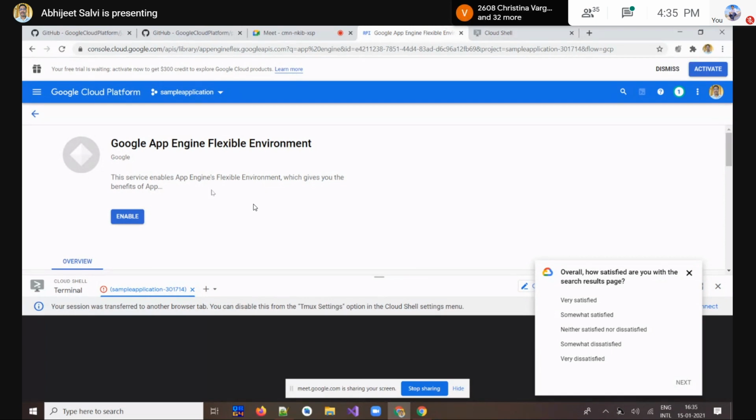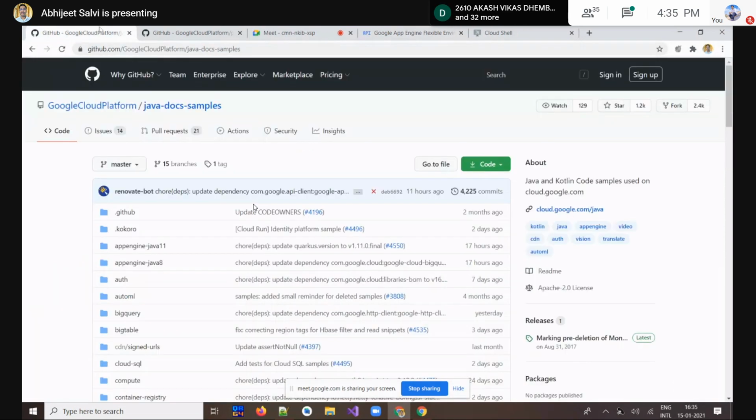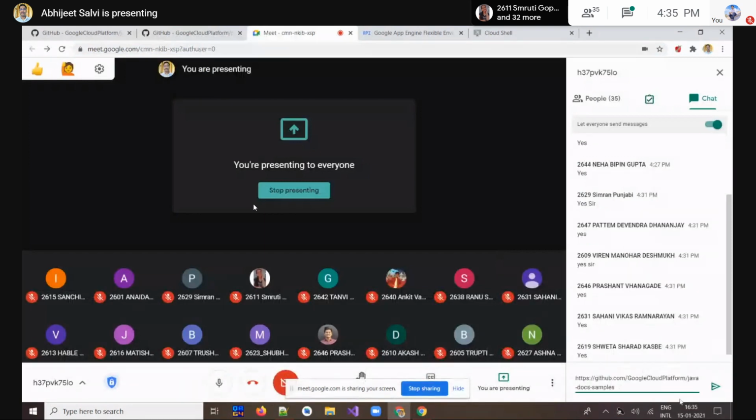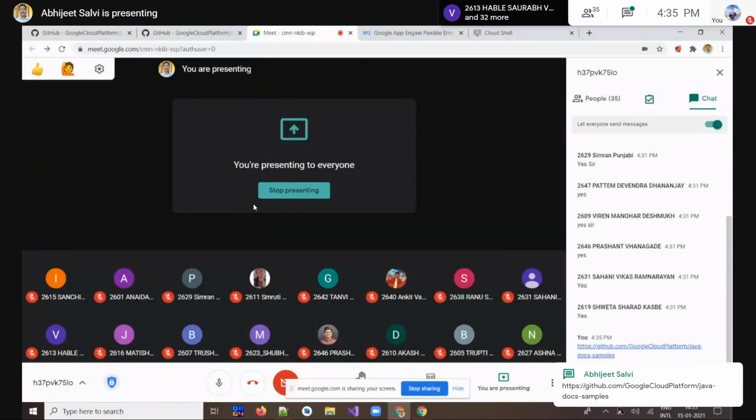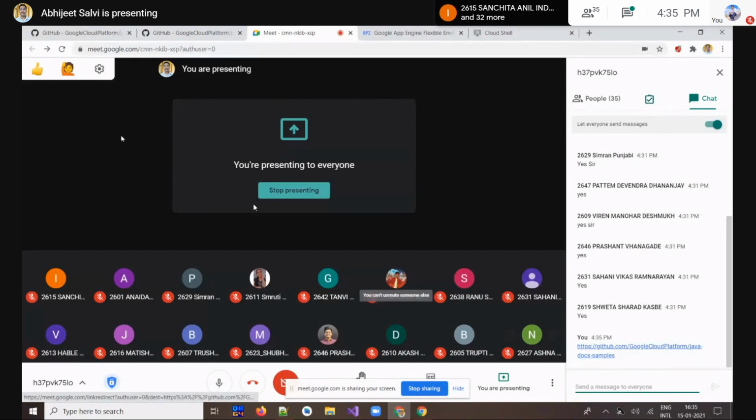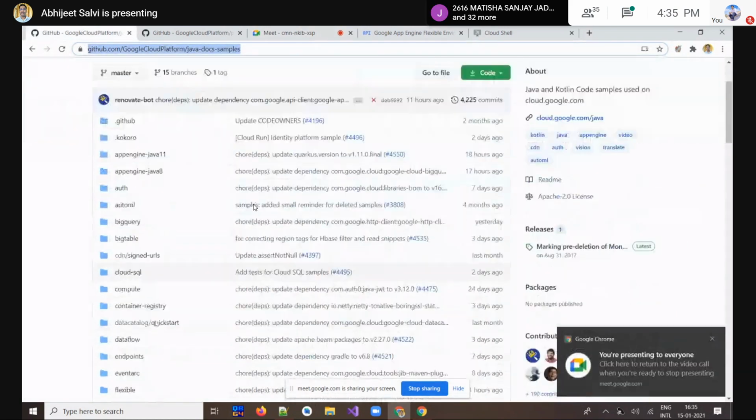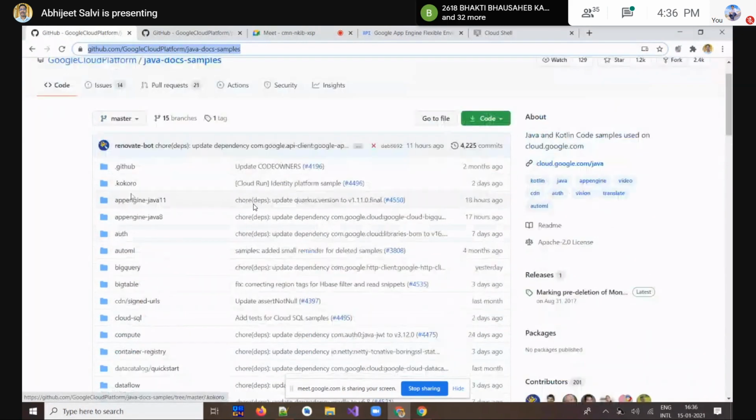Now, what we'll do is deploy our repository, which is available on GitHub. So let me go to one of the links. This is one of the GitHub repositories available. Let me type it in the chat box, you also keep it with you. This is a repository managed by Google Cloud for Java doc samples. It contains many different applications, such as applications related to App Engine, Java 11, Java 8.